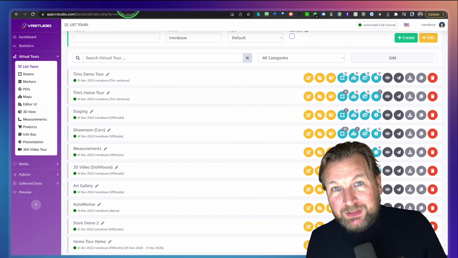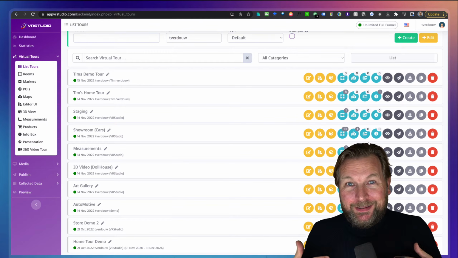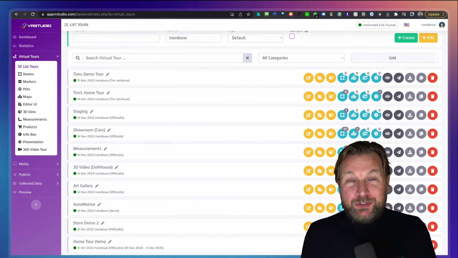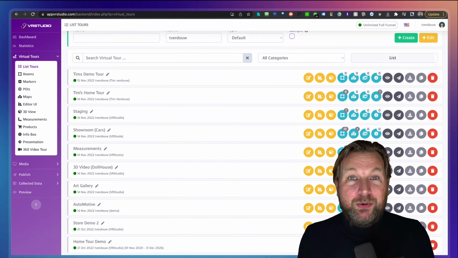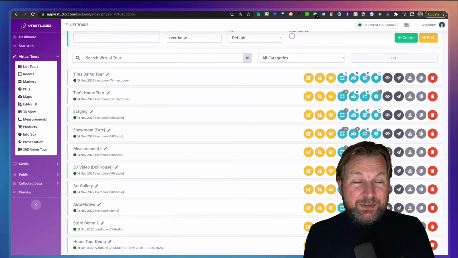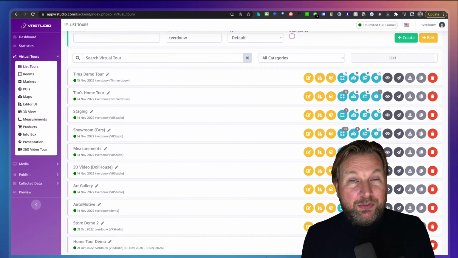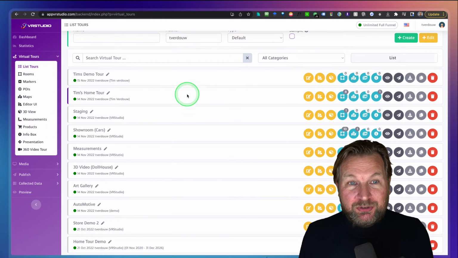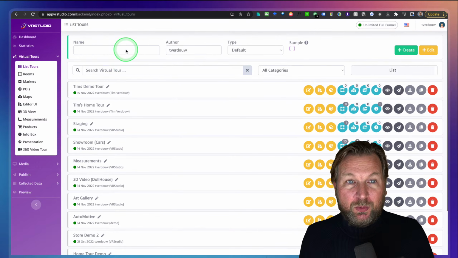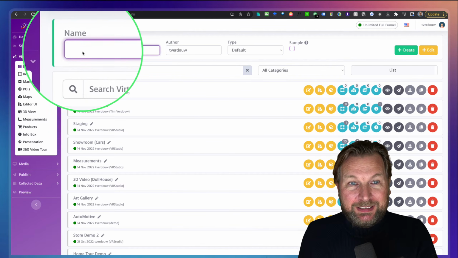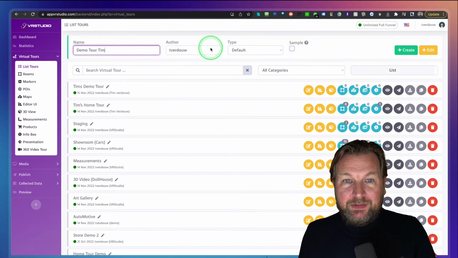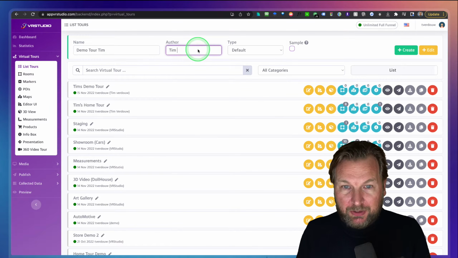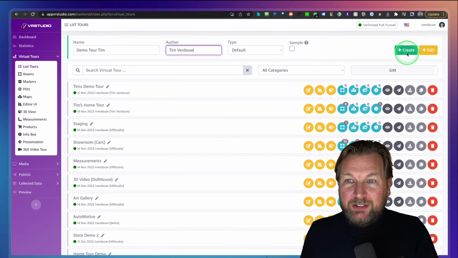Now let's dive into this, and I think the most easy thing to do for you to understand how this works is to just upload my own house. So what I did, I took 360 pictures of my house, and you could do that with a 360 camera, or you can do that with your mobile phone. And to do so, you first need to create a tour. So what you're going to do here is you're going to give a name here. So demo tour Tim, and you're going to give this author a name. So I'm going to call this Tim Verdouw. And then you're going to click on create.